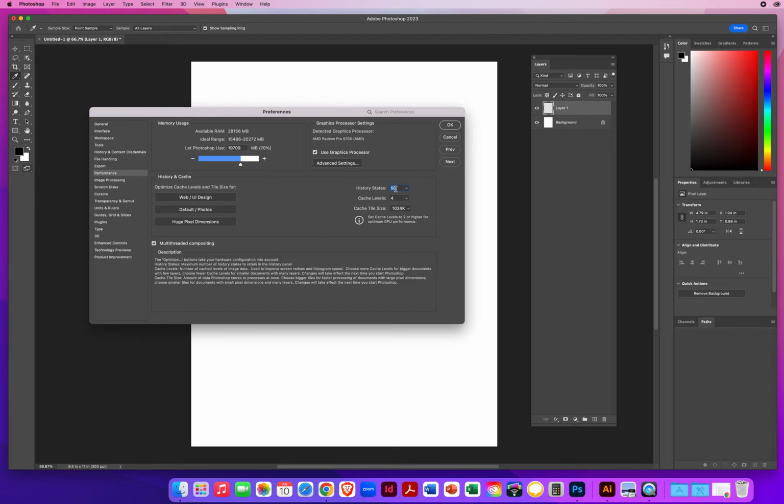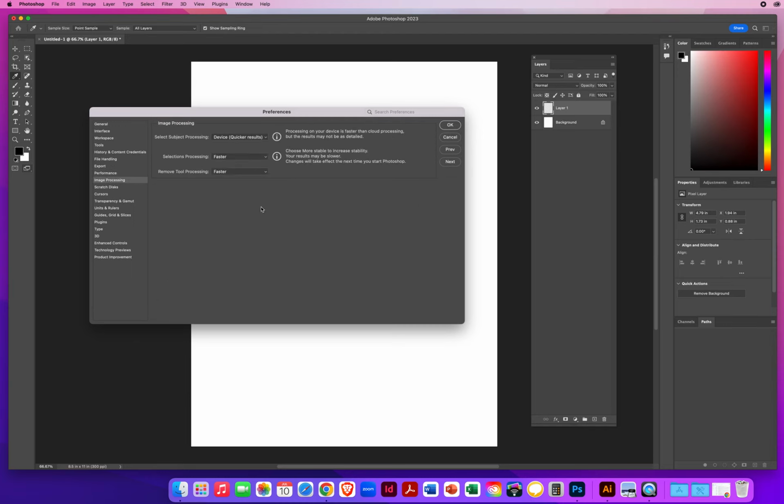So if you eventually see your Photoshop slowing down, you might want to lower this to maybe 20 and then restart Photoshop, and that can definitely help. But for the most part, I leave my preferences, performance, alone. Click next. Image processing, there's nothing to change here. These are all default settings. Scratch disks is where Photoshop gets the memory to actually run the program. It's running right off my hard drive or your hard drive, so leave the scratch disks alone.